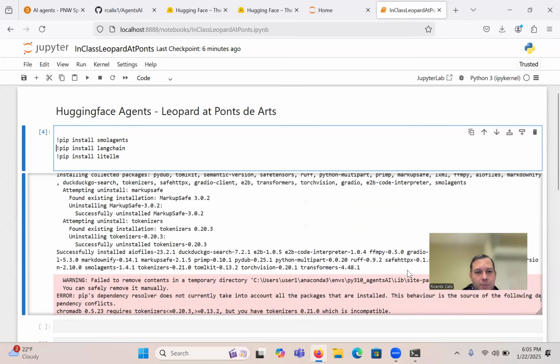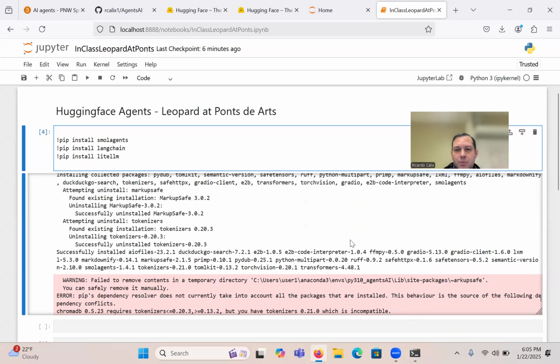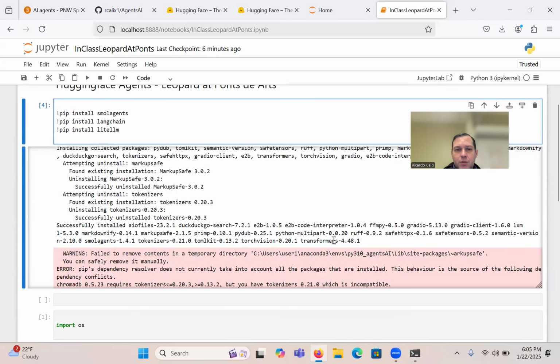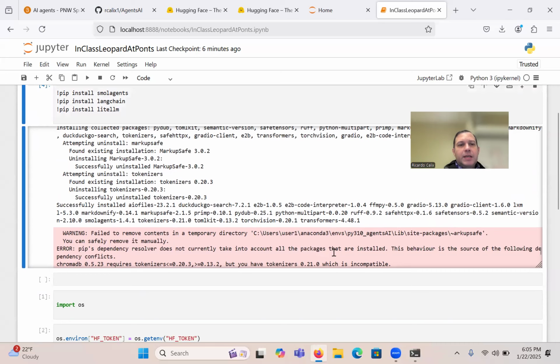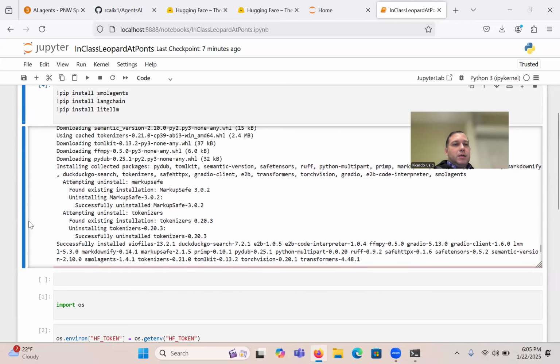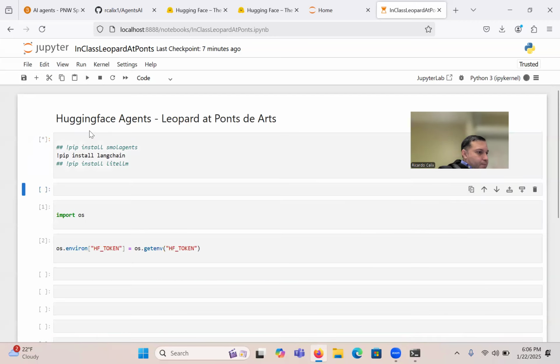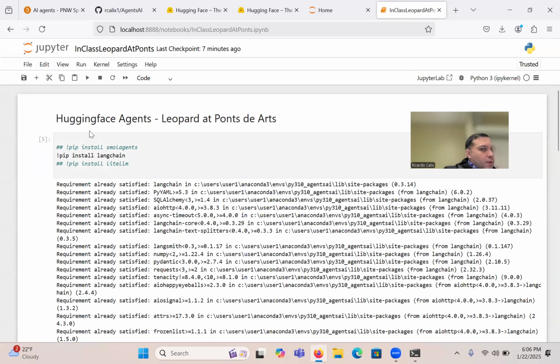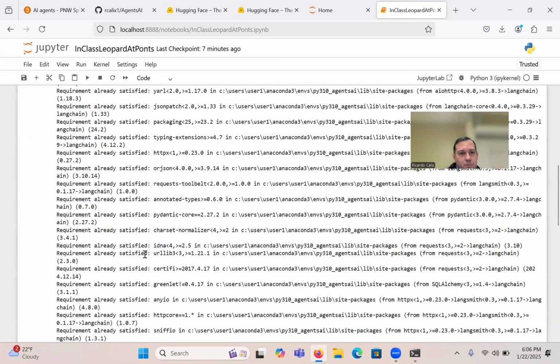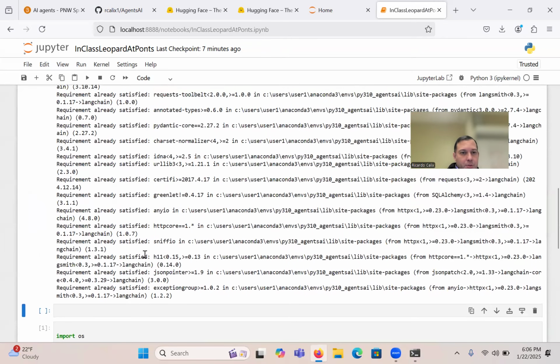So it gave us a warning. Pip dependency resolver does not currently take into account all packages that are installed. This behavior is, of course, the source of the following dependency conflicts. So I think I did get this before and it wasn't an issue. Otherwise, we can try another command, but I believe that was not an issue when I saw that before for sure. All right, so let's comment that one out and let's comment this one out. Now let's install LangChain. Okay, this one, no issues.